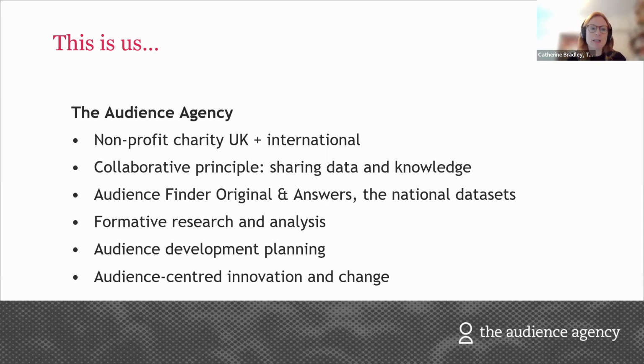So we are a not-for-profit charity. We operate across the UK and internationally. And underpinning much of what we do is a collaborative principle around data sharing and knowledge. And that manifests itself in particular within Audience Finder. Many of you might use that, the national data and development tool for the sector.